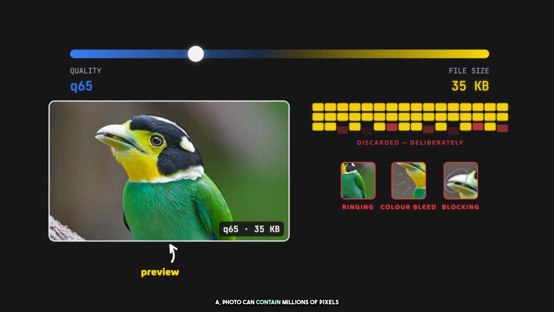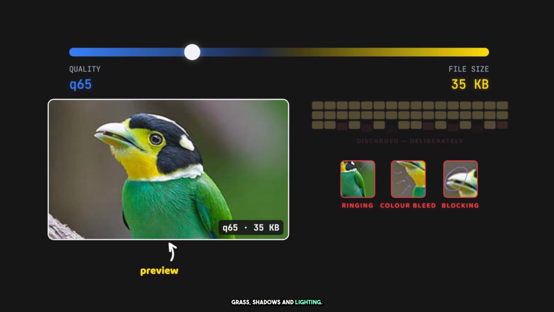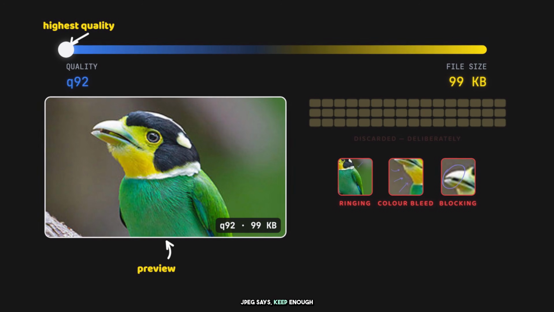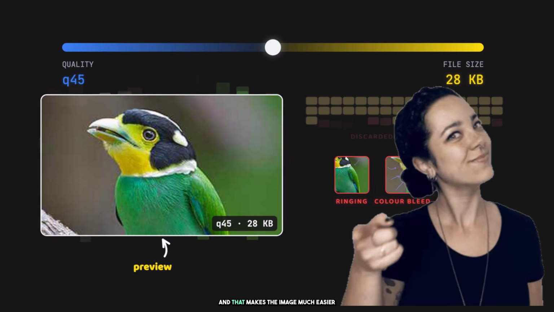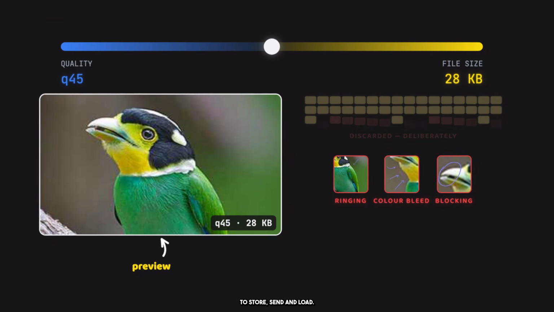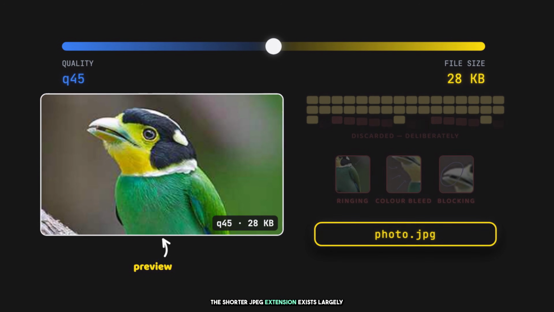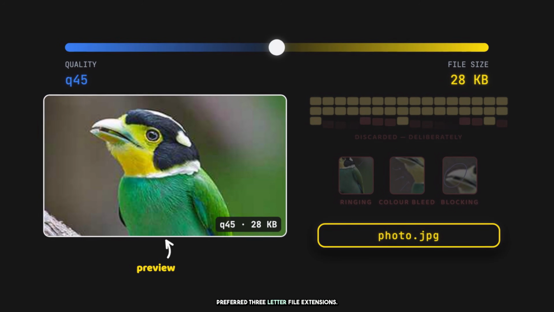A photo can contain millions of pixels with tiny changes in skin, clouds, grass, shadows, and lighting. Keeping all of that perfectly can create a much larger file. JPEG says, keep enough that the human eye is happy, throw away some of the rest. And that makes the image much easier to store, send, and load. Also, JPG versus JPEG: same format. The shorter .jpg extension exists largely because older computer systems preferred 3-letter file extensions.